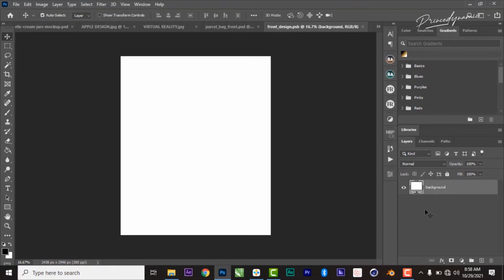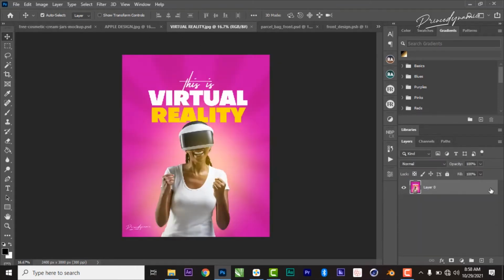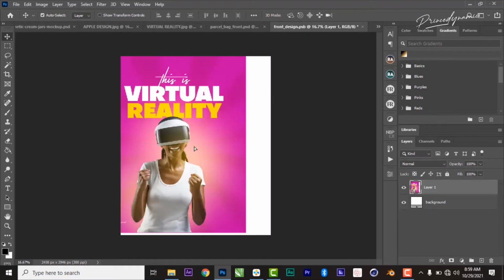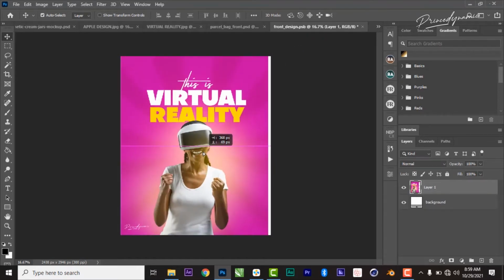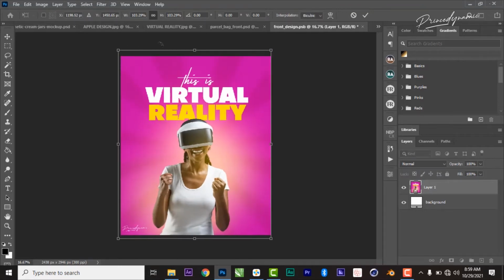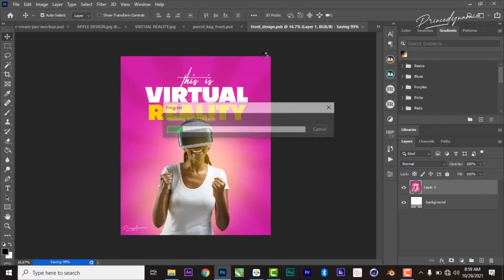So this is exactly the dimension of the mockup we are working with. Now I want to bring in my design. Let me bring in this virtual reality. I'll just drag it into the thumbnail that we opened, then I scale it to the size so it will fit in properly. Okay, so now I've placed it there. What is the next thing for you to do? Just click Ctrl S. That's save. Just save it, then it will automatically update this in the mockup.